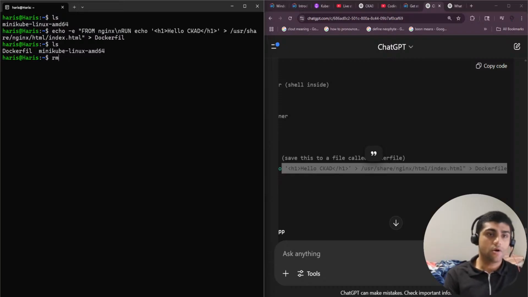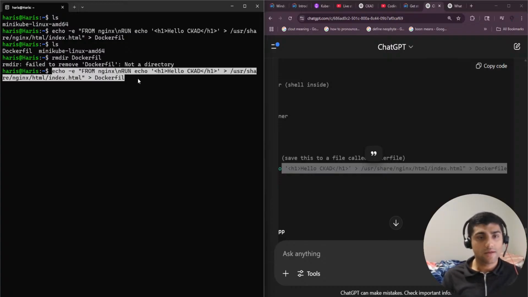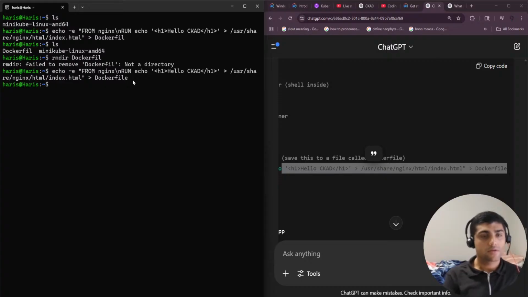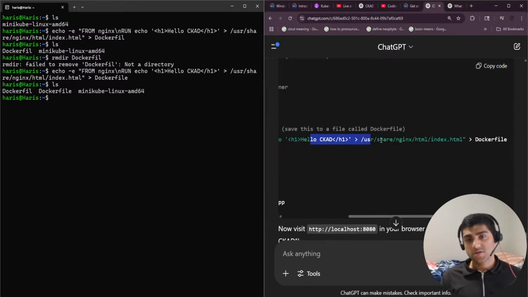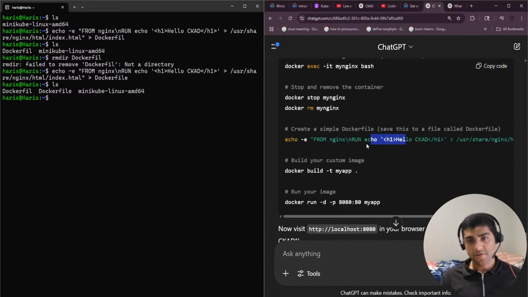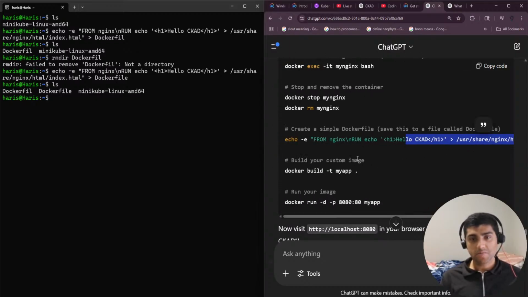So I could just say rmdir, let me say dockerfile. Not a directory. I don't know what the heck that is. So I forgot the E over here. Now if I do it, it's going to be two, right? So after that, it's just some kind of HTML I'm seeing here. But there's some index.html file as well.